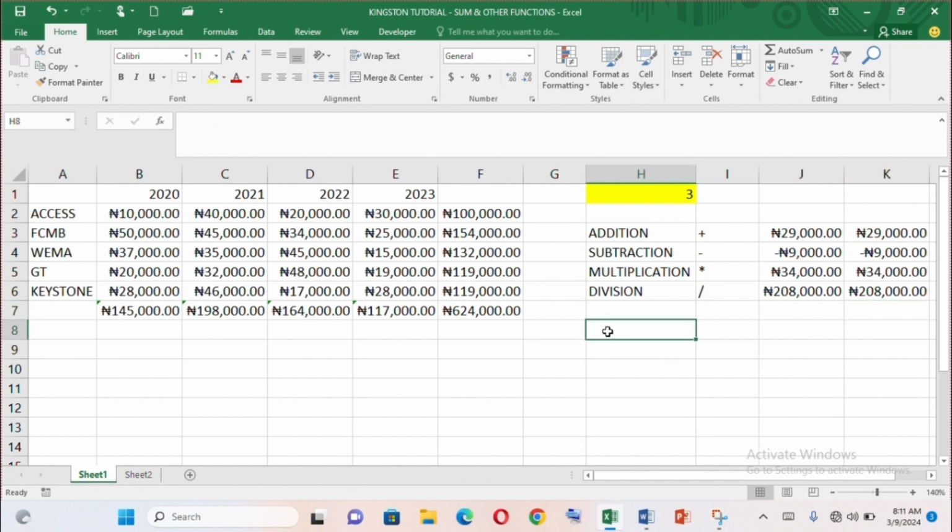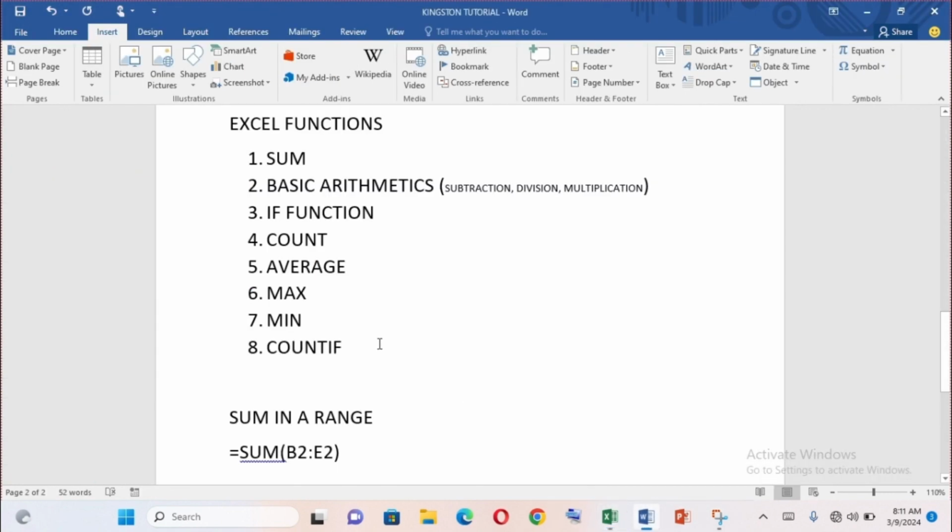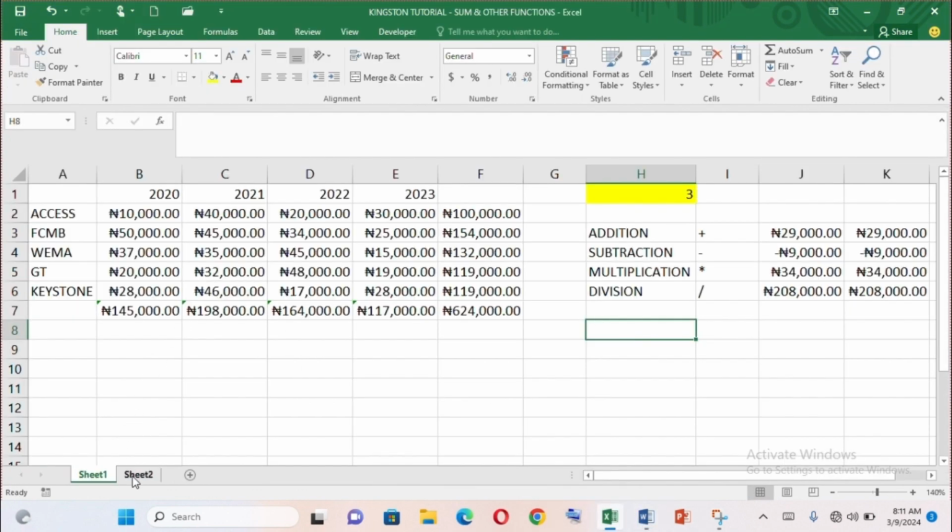All right, at this point, we have confidently gone through our sum and have done our sum in a range. We've talked about sum in a range. We've talked about our arithmetics, simple arithmetics for individual cells. So let us move over and talk about some other things. Let's see how we can work with the IF function, count, average, max, mean, count if. Okay. So for that, we'll be working with sheet 2.